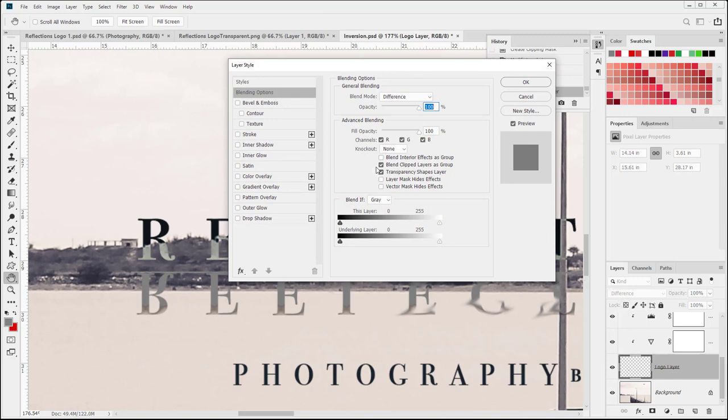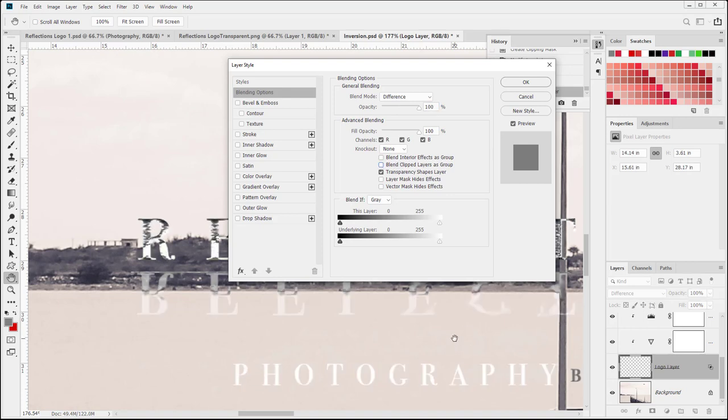And we see that there's an option called Blend Clipped Layers as Group. In other words, it's taking all the adjustments and then it's applying the blend mode. We don't want that. We want the blend mode applied, and then we want everything else to occur. So unchecking the box means that the difference is applied, and then whatever's being clipped to it is applied afterwards.